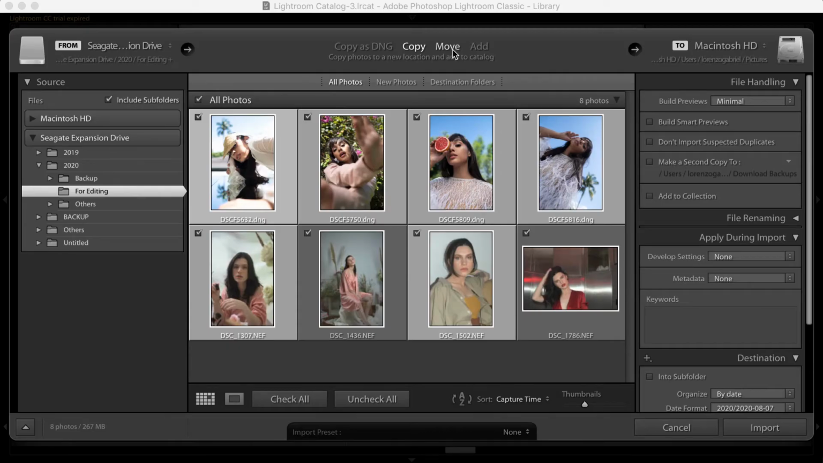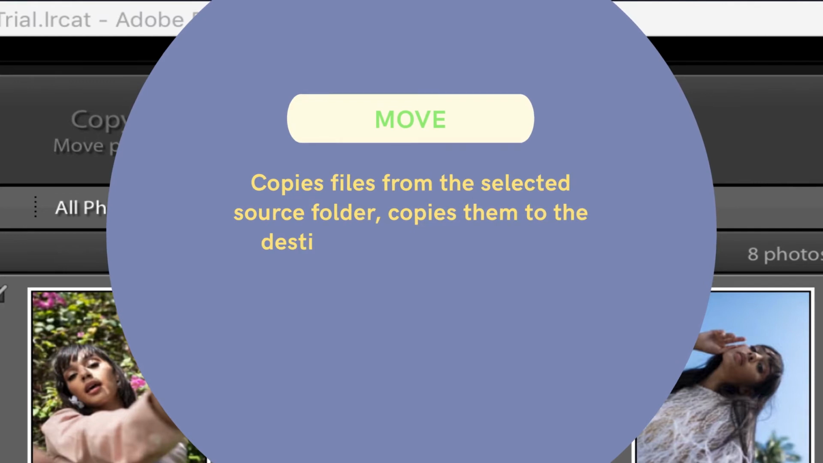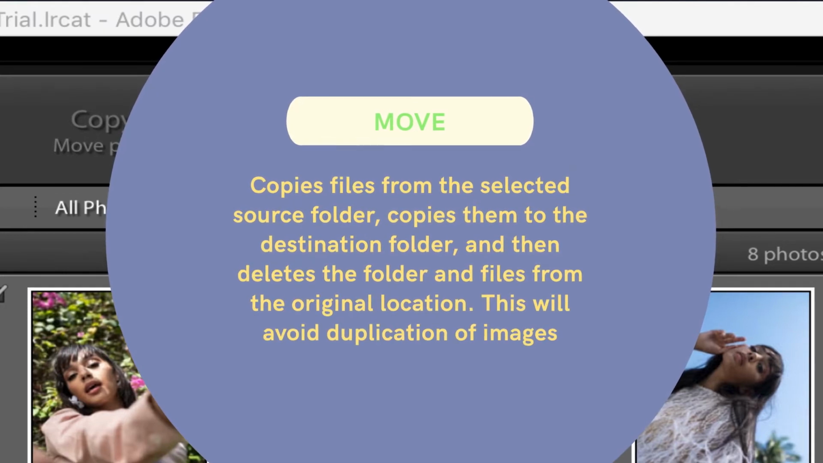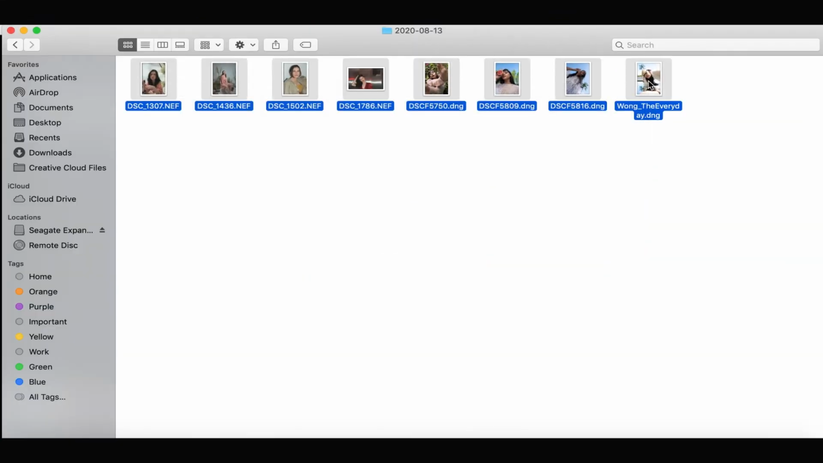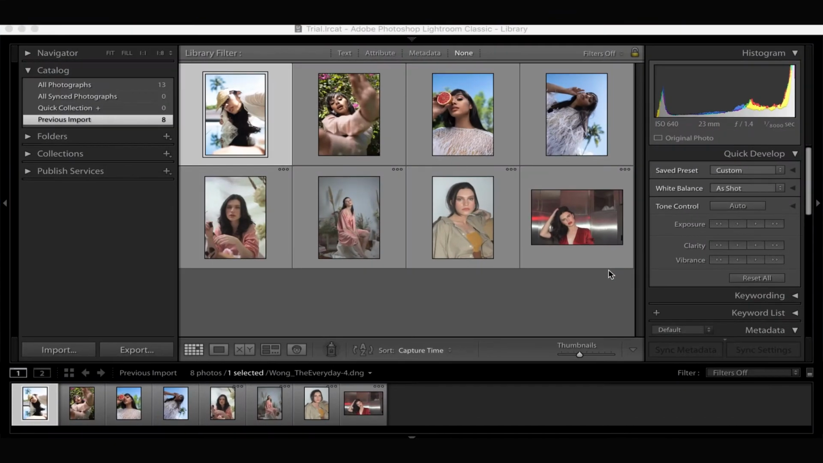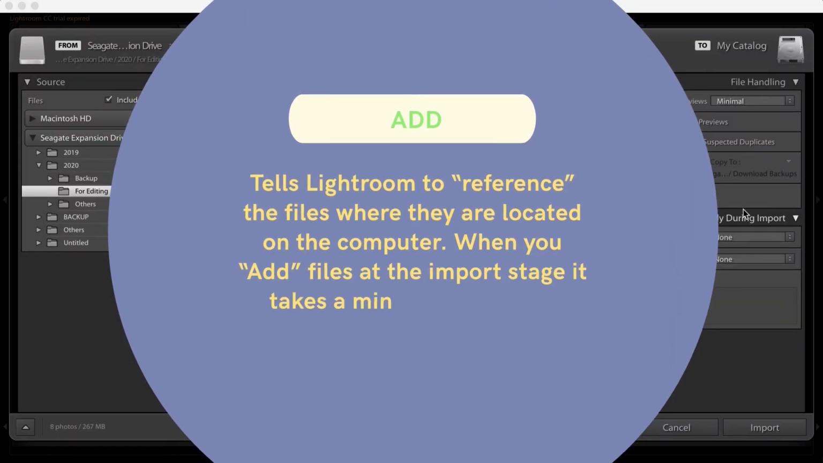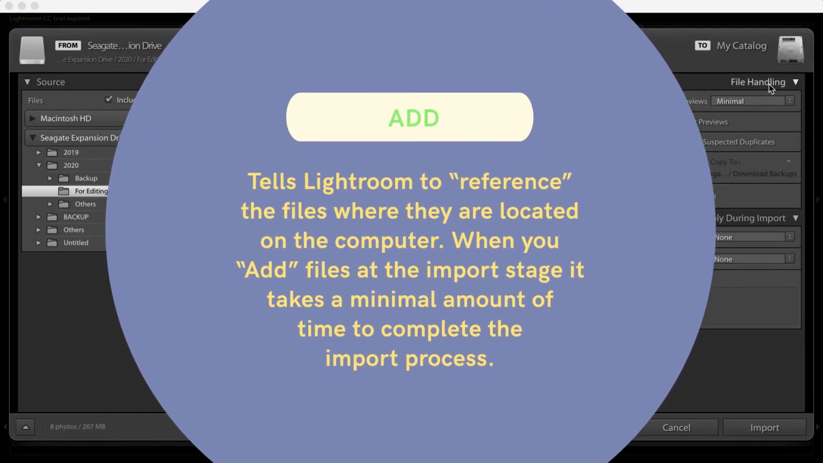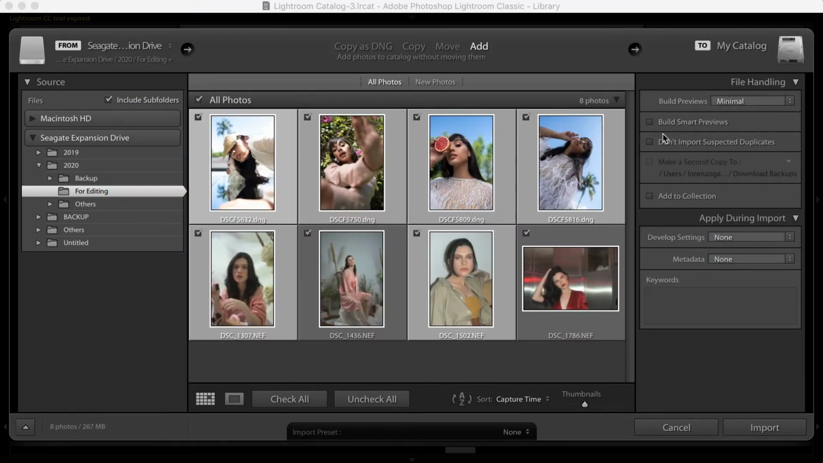If you have any photos on your file and folder already in your desktop, select on Move. This will copy files from a selected source folder, copy them into a new destination, and then delete the folders and files from the original location. This will help avoid any duplication of photos. Add will tell Lightroom to reference the files where they are located on the computer. When you add files at the import stage, it takes minimal amount of time to complete the import process.